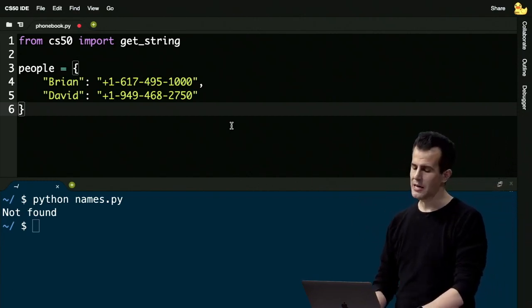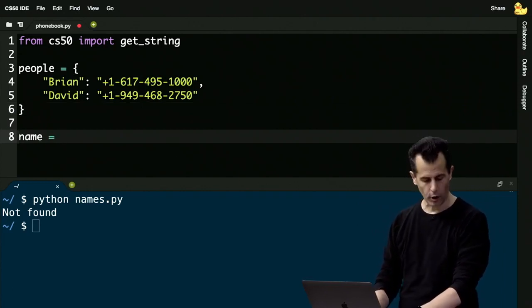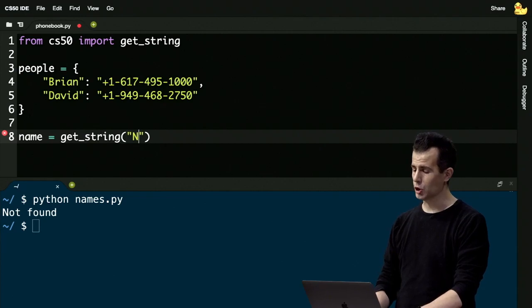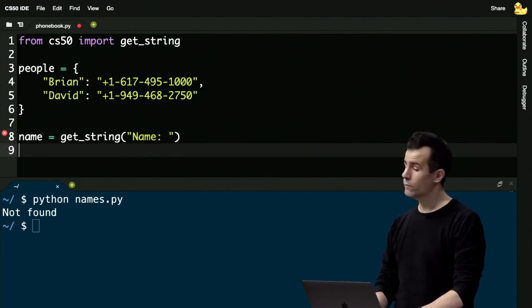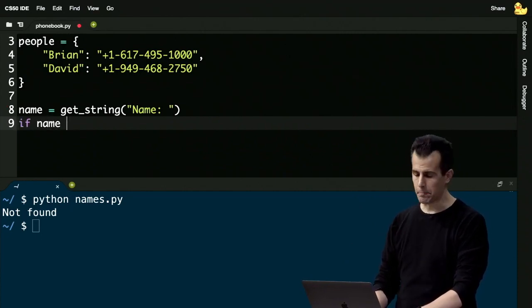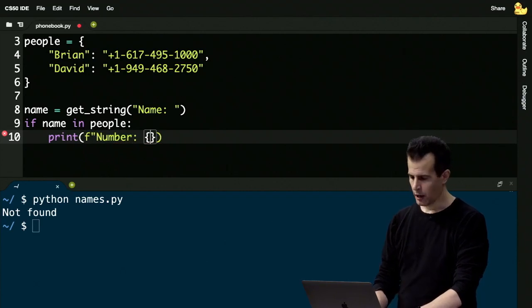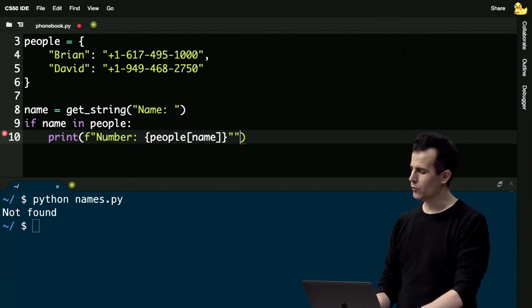Now, what does this mean? Suppose I want to search for someone's name. Well, let me go ahead and give myself a name variable, calling getString, asking the human for a name. And let me implement my own virtual phone book, much like the Contacts app in your phone. Let me go ahead and then say, once I have the name, if name in people, that's great. If I found the name in people, let me go ahead and print out that the number for that person is people bracket name. And this is where dictionaries are going to get really powerful.